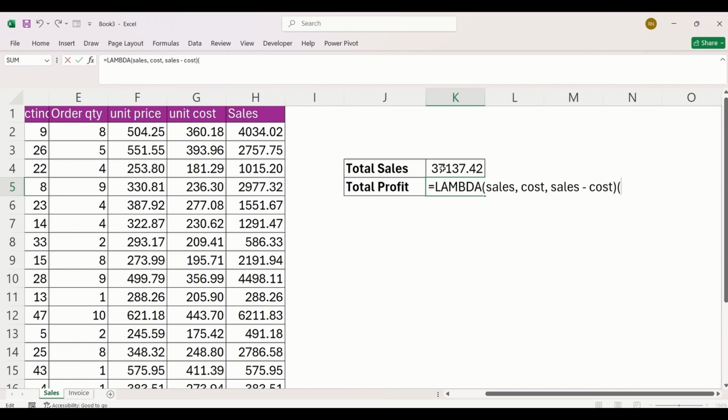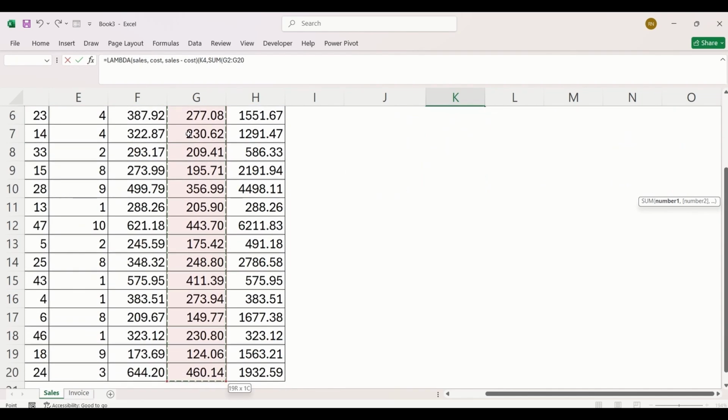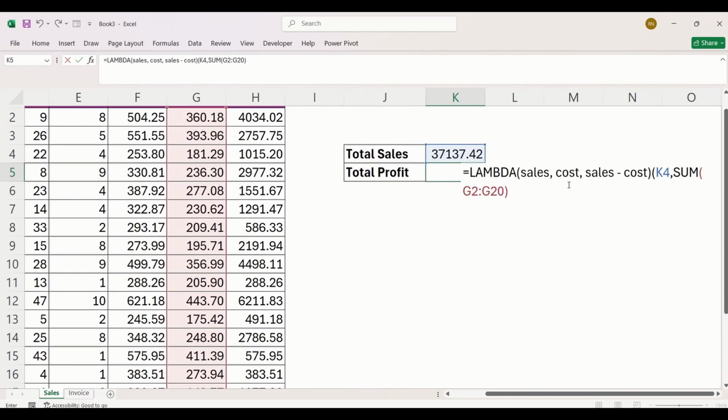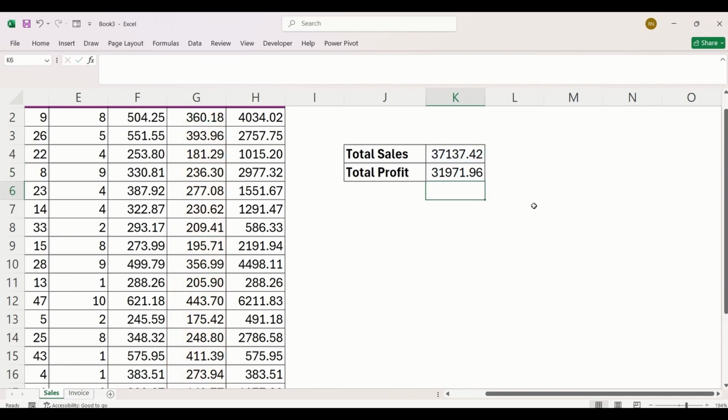I'm going to include the cell. We already have total sales in this cell K4. I'm going to select it, put my comma sign, and for our cost we want to sum this range of cells. So I'll type my SUM function and then select this range of cells. I'm going to use Control plus Shift plus Down Arrow and select that. Then I'll close it with another parenthesis for the SUM function, and another parenthesis to close these particular values. Then I'll press enter. Once I press enter, we have the total profit for our cells.